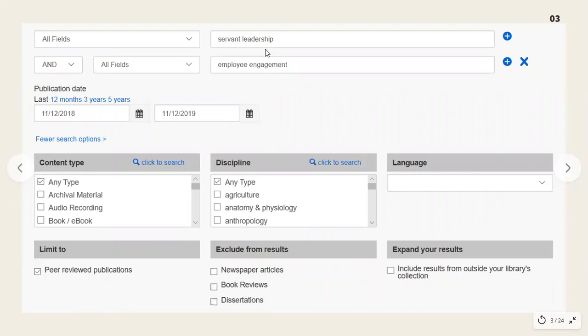So in this case, we're doing servant leadership and employee engagement because I have an interest in that. And since these are fairly popular topics, I want to look at the last year. So in your publication dates, you can put in 12 months. If it's a topic that is less common, maybe followership or some type of topic that there's just not a lot of research on yet, you may need to go back 3 or 5 years. But this will help you to figure out what the most current research is.